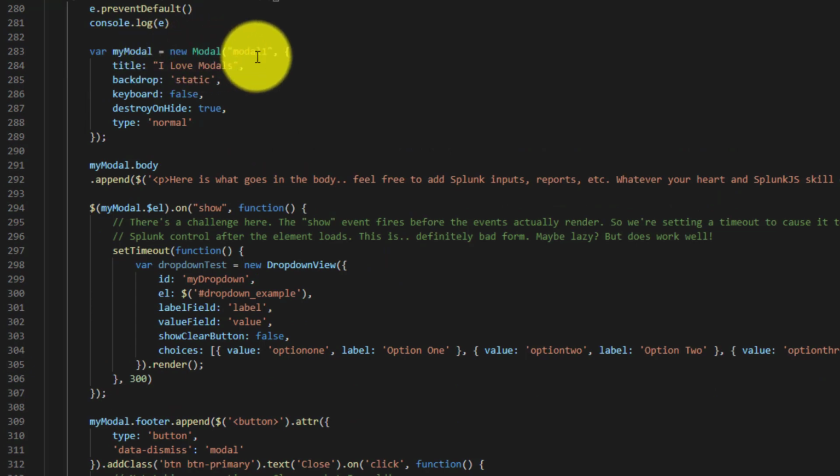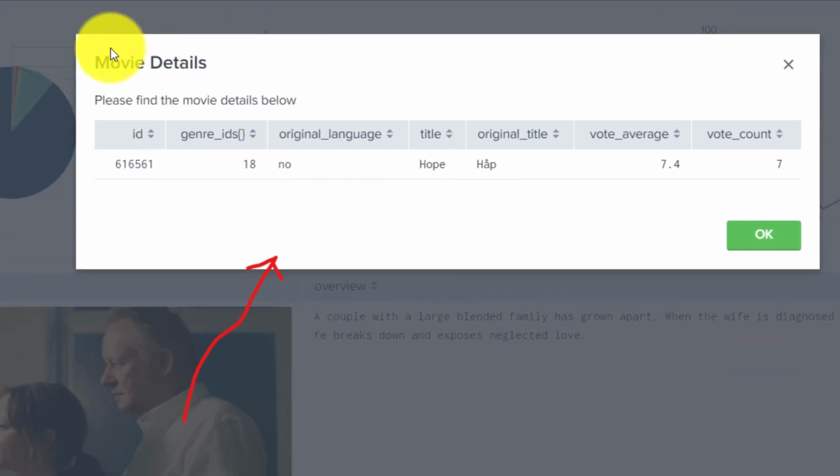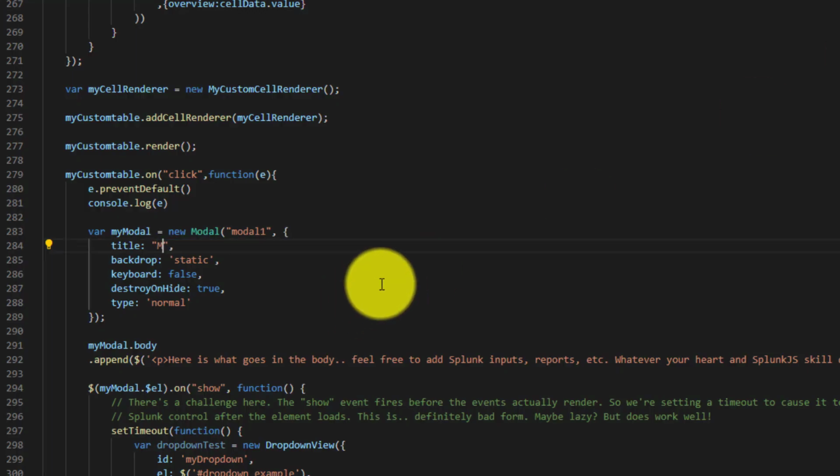So this is my object. Here you can give the modal ID. You need to remember, if you are creating many modals in your dashboard, try to make it a unique ID. I'll keep it as modal 1 only. Now this is the title, as I said. If I see my use case, it needs to be movie details, so I will just say movie details over here.